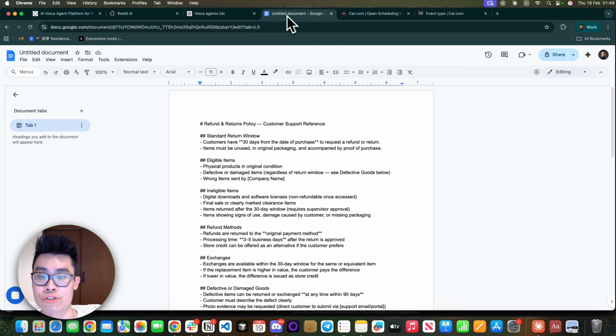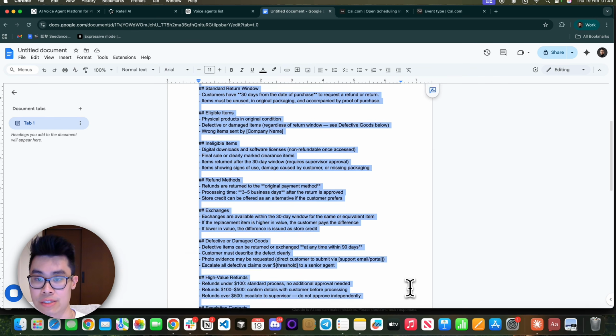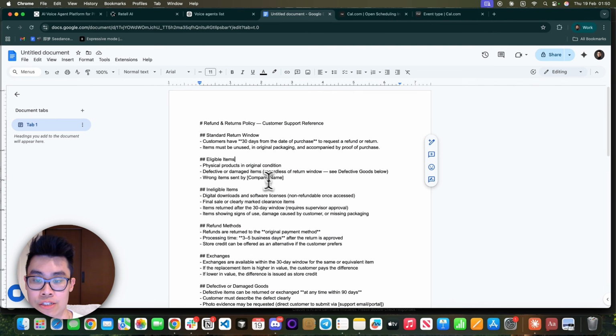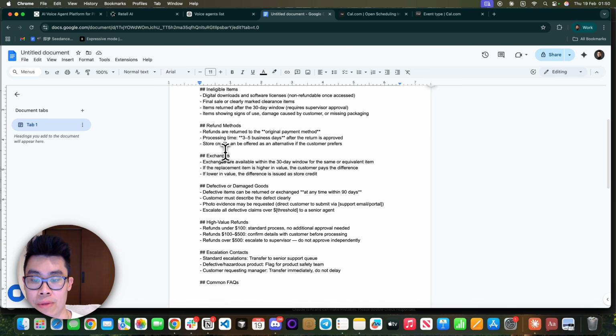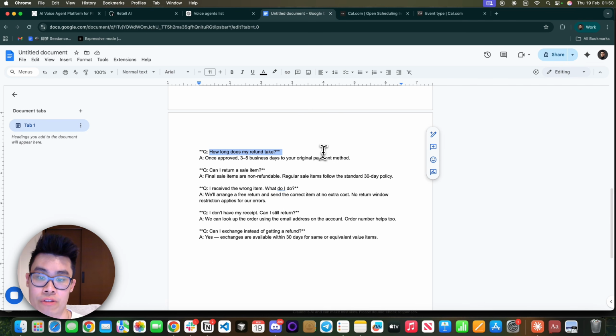So what I've gone ahead and done is actually draft a very simple SOP document for this voice agent. From here, you can see very simple SOPs like standard return window, eligible items, ineligible items, refund methods, and you've also got common FAQ. For example, if they ask how long does my refund take, you say once approved, 3 to 5 business days to your original payment method, right?